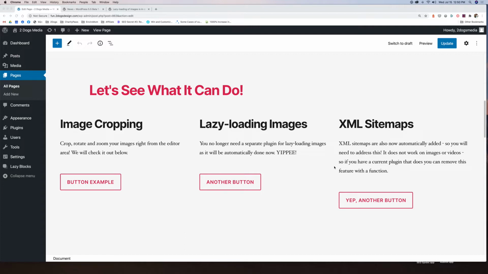Lazy loading images. If you have a lazy loading images plugin, and that plugin only does this one thing, then I would say remove it and just use what the core is giving you. If you're using a lazy loading image plugin that also does other things like the optimization or the compression of your images, then you might want to keep that and get rid of the core.